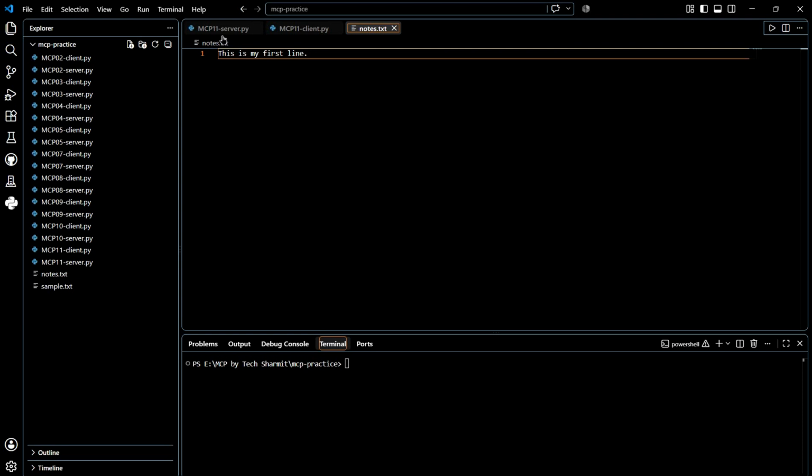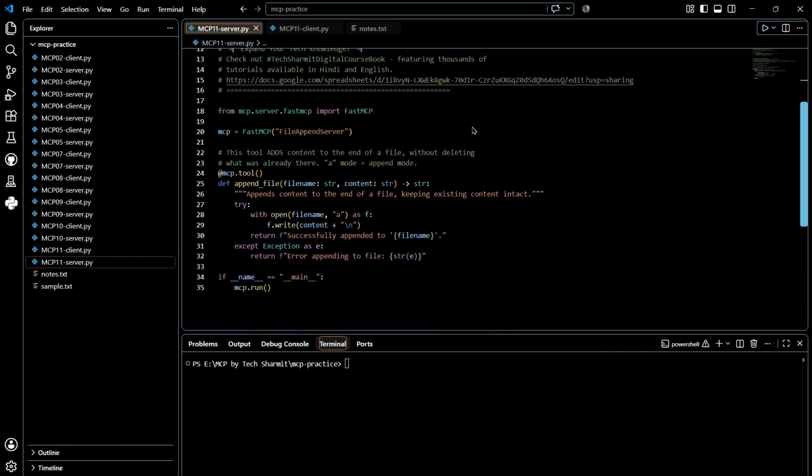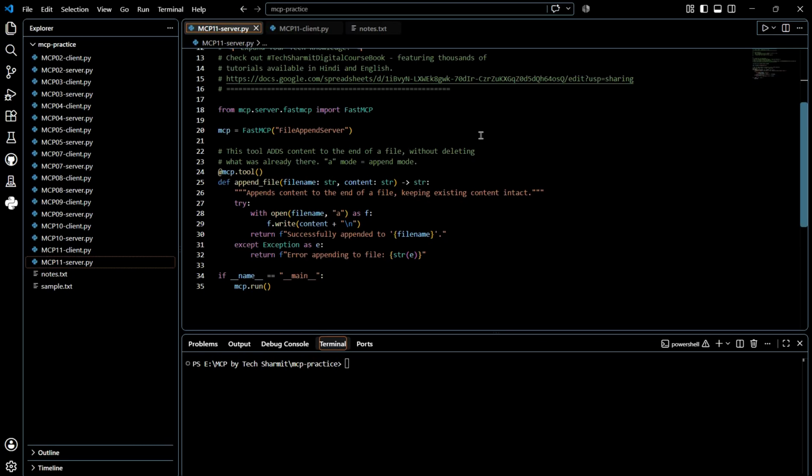So for that, firstly we will create the server. So here you can see for MCP11 server.py, firstly we are importing the one tool, that is FastMCP. So FastMCP is basically a tool that will help us to create the server for our application. So you can see mcp equal FastMCP file append server. Now what is this file append server? It is nothing but the name of the server, so it's a unique identity for our server.